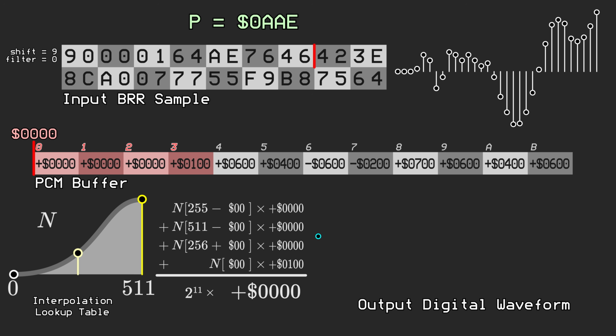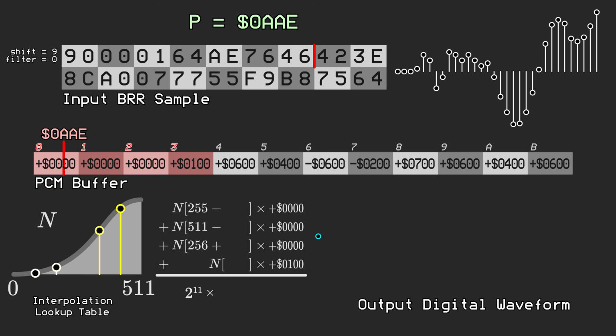The pitch counter is incremented by the pitch value, hex AAE. If the pitch counter reaches hex C000 or greater, it resets back to 0 to the start of the buffer. Also, if the pitch counter crosses a 4 sample boundary in the buffer, a new set of 4 sample points are decoded from the BRR sample. So on the second sample cycle here, the same 4 sample points are used in the calculation, except our bell curve index is now hex AA. This results in an output sample point of hex F. The pitch counter increases to hex 155C for the next cycle.